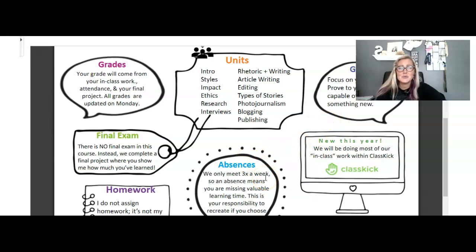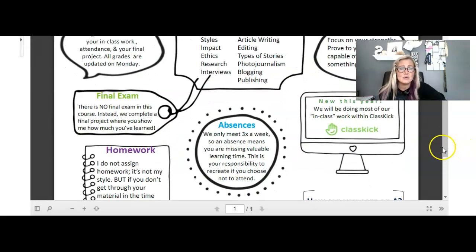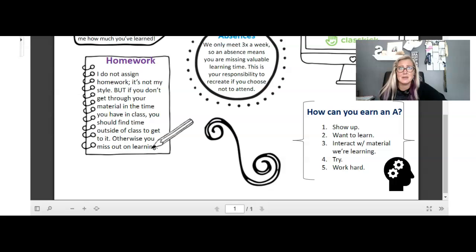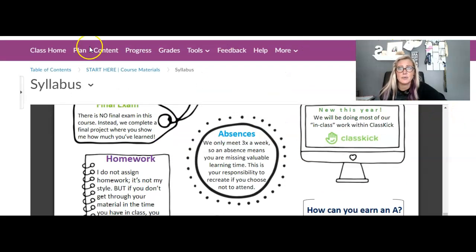Absences, you know, we only meet 3 times a week, and most of your work is done in class, and it's really hard to recreate that moment. I tolerate absences just fine, but I do need you to prove to me that you are still able to capture the information that you would have otherwise captured in class. There is no final exam. You're welcome. You can send cards and flowers directly to my house. I don't assign homework because we do it in class together. The only kind of homework that you would have is if I need you to watch a video before class starts, okay? How do you get an A? You show up and you try. It's super simple.